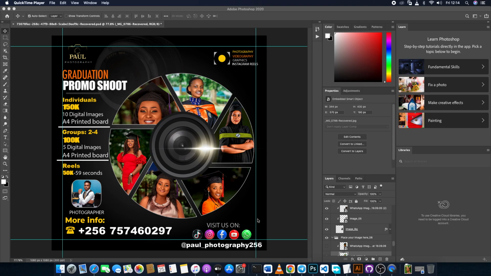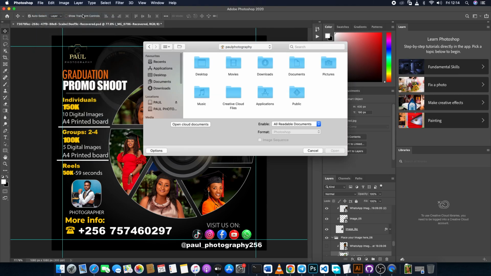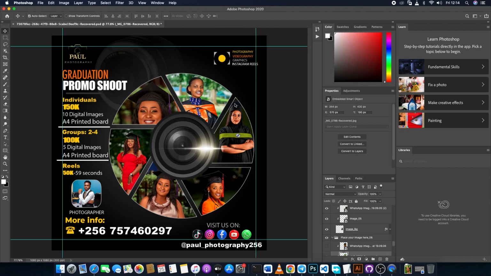I'm going to take you through photography, and you're going to be screen recording as we are retouching this image of ours. Yeah, we shall start by opening it. Our location shall look for the raw image.